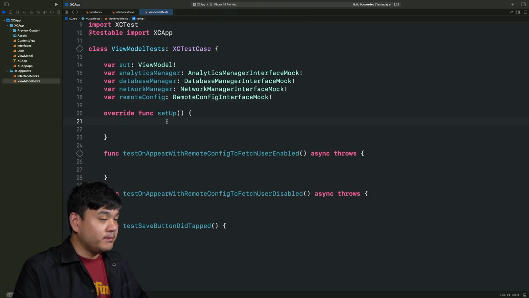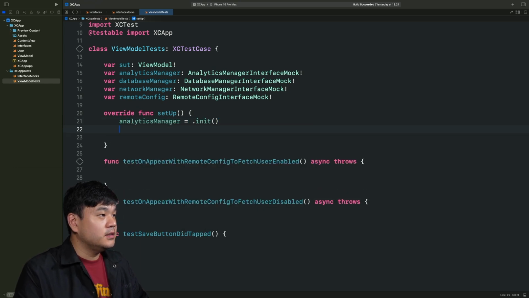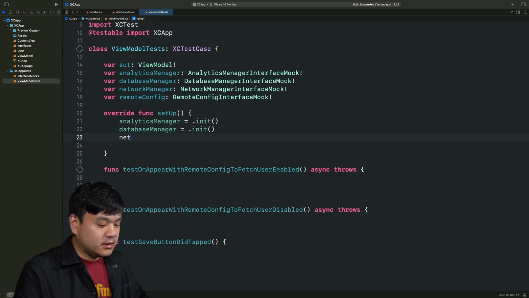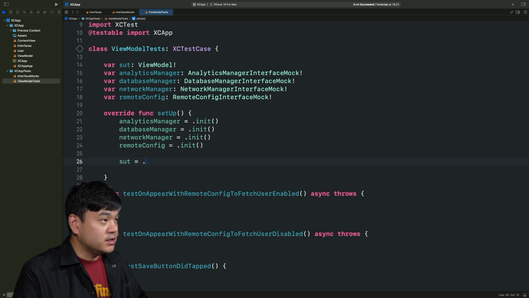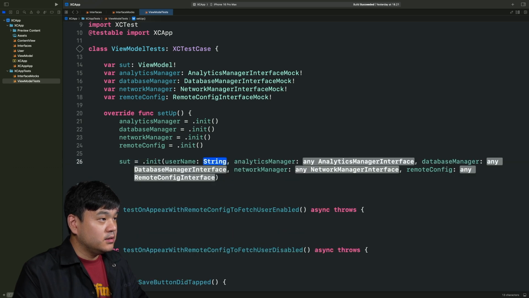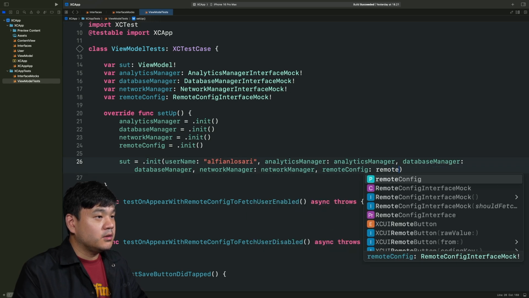Okay, so in the setup, first we need to initialize all of them. Analytics manager init, and database manager init, network manager init, remote config also init, and we need to initialize the SUT init. So for the username, let's pass just Alvin Losery. Analytics manager, we can pass the analytics manager mock, database manager mock, network manager mock, and remote config mock.